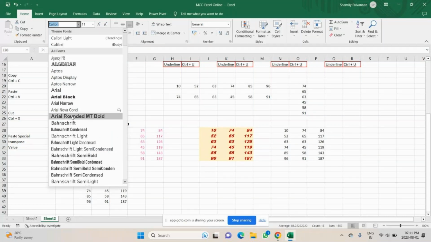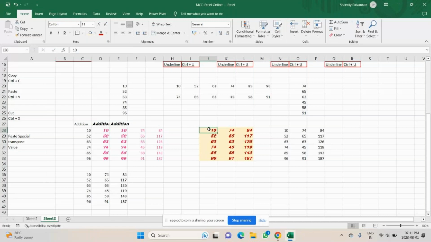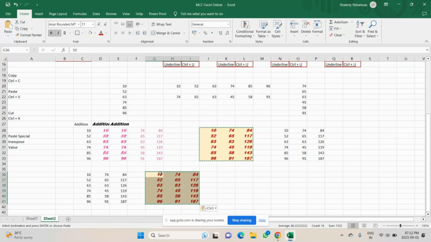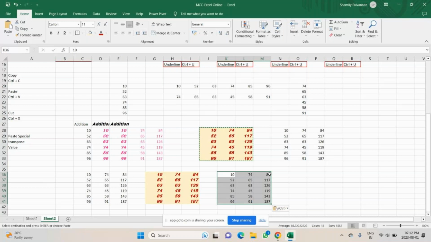After changing this, let me copy. After copying, I'm pasting here. So when I paste, the same thing will happen. Control C, Control V. But what happens? Before I paste, I go for paste as formulas. When I paste it as formulas, I'll get the calculation with the formulas, but without the formatting. Without formatting.